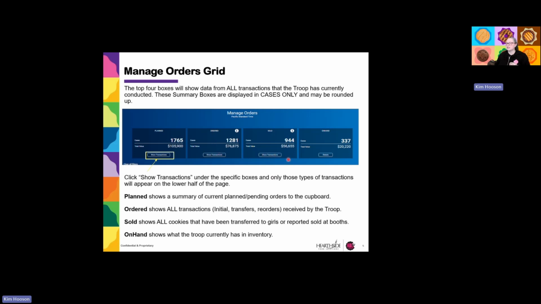The sold section is all of the cookies that have been claimed as sold. So if you enter cookies in the Smart Booth Divider, which is going to be next week's video, those will mark over here in the sold because the Smart Booth Divider assumes that you have sold all of the cookies that you are entering into it. These are all the cookies that girls have sold through Digital Cookie and through that initial order phase.